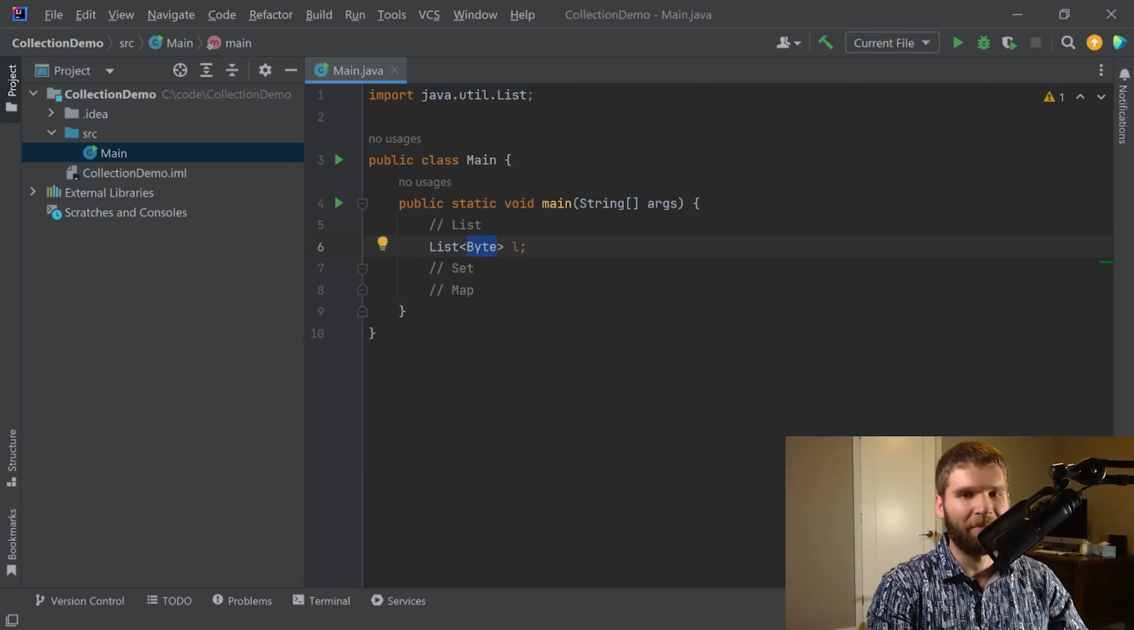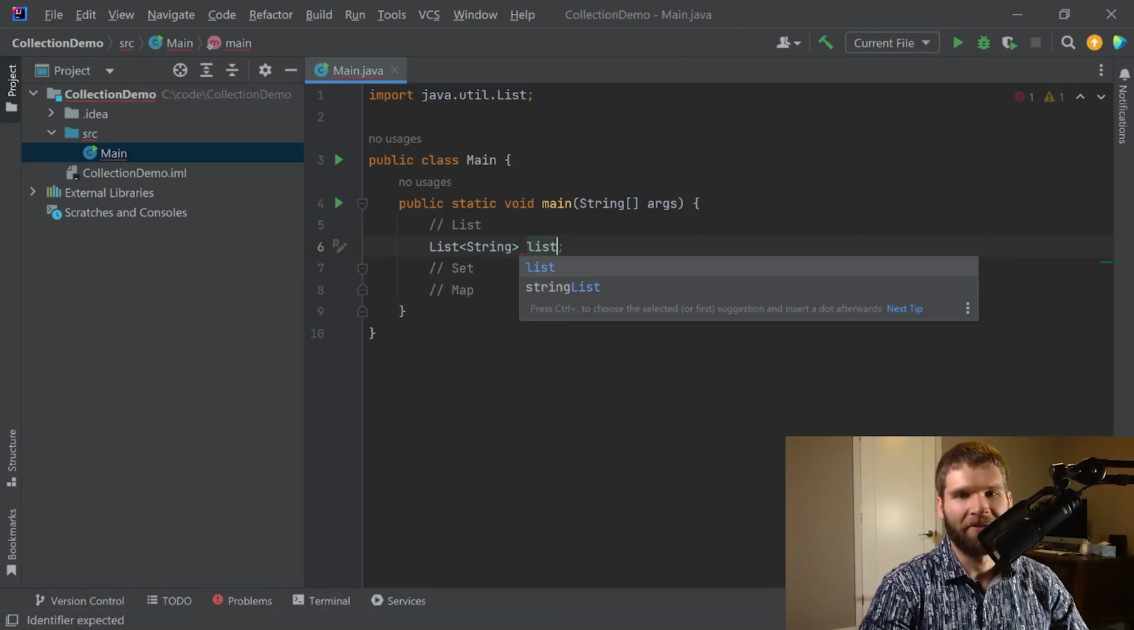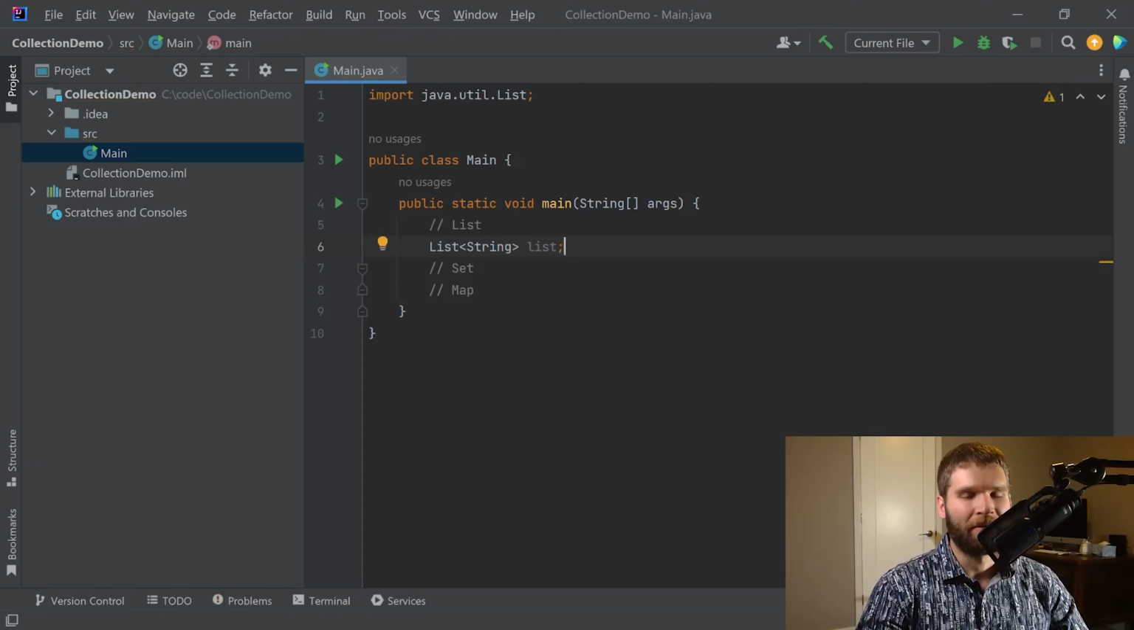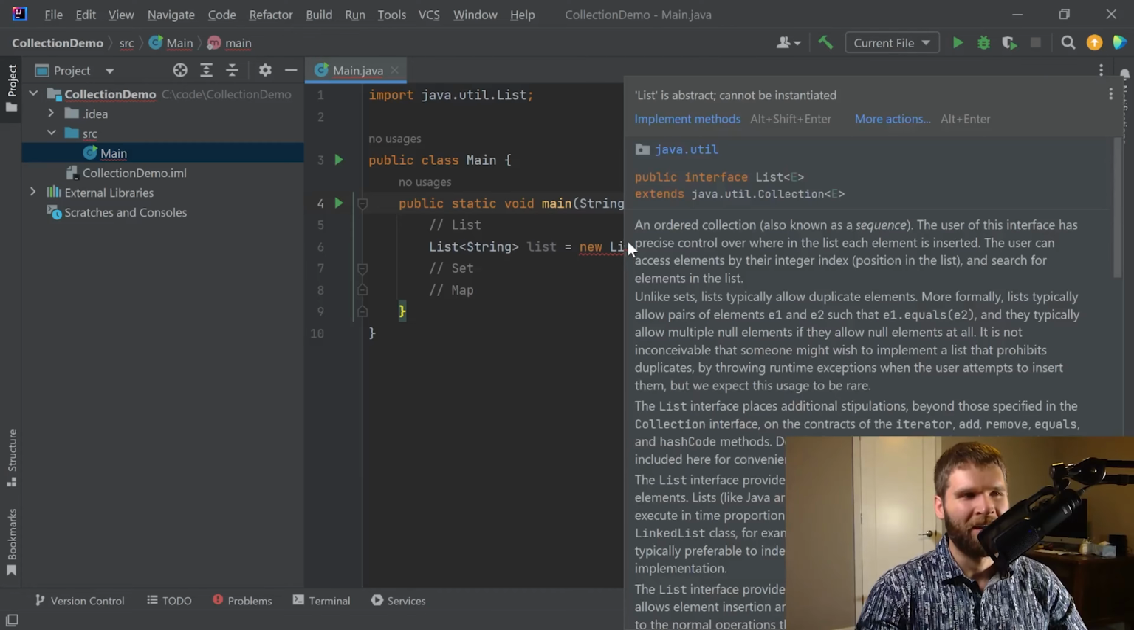Let's go ahead and make this a list of strings. And I'm going to go ahead and just give this variable a name of list. Now what we normally do is we assign a value to our type. And in this case, if I were to do this, there are a few things wrong with this. The first thing is if I hover over here, it says list is abstract, cannot be instantiated. And that's because it's an interface.